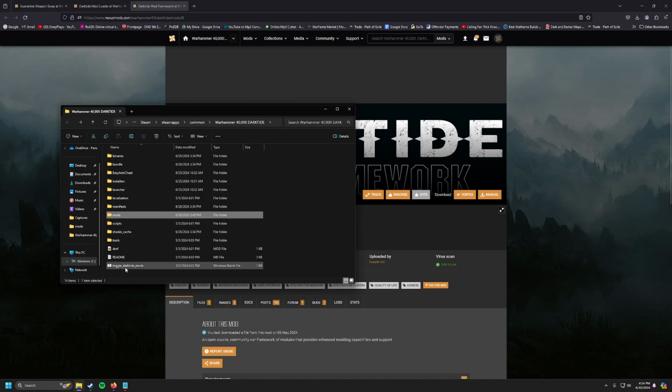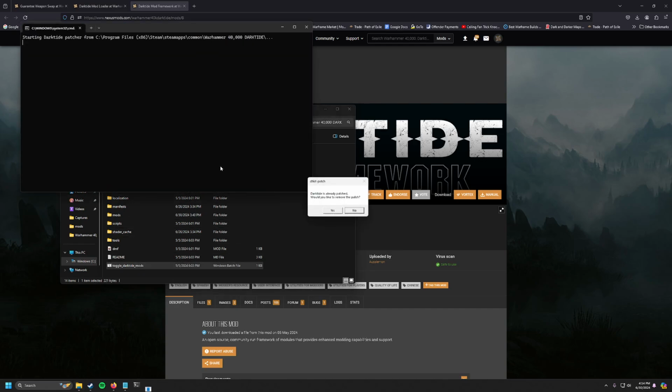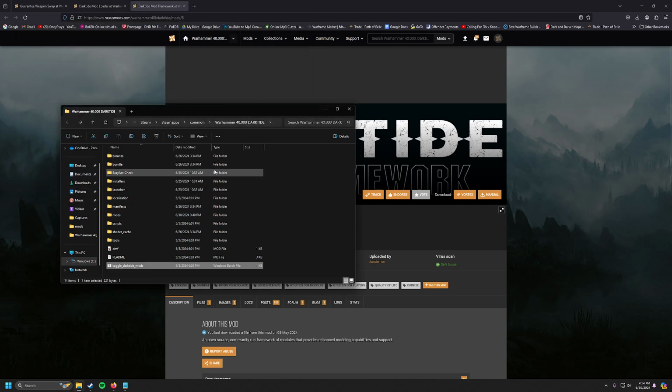You do want to make sure that you come back to this main thing here and click toggle Darktide mods. For you, it will not say it's already patched. Would you like to remove the patch? It will say, all right, now Darktide is patched to load mods. Anytime there's an update to Darktide, no matter how small, if it's a hot fix or something where they, praise be, actually give us some content, you will need to come back in here and click this toggle Darktide's mods thing to turn the mods back on.